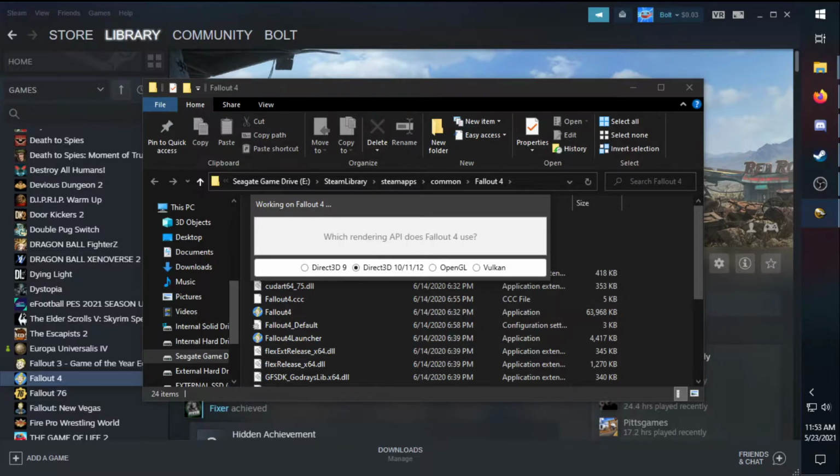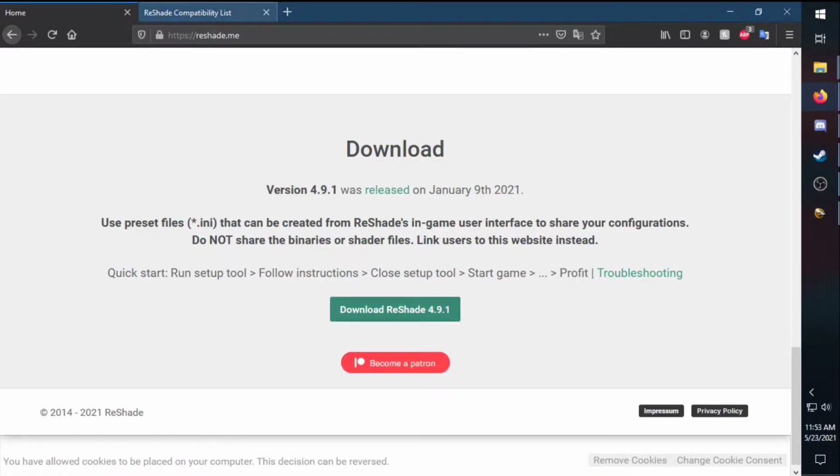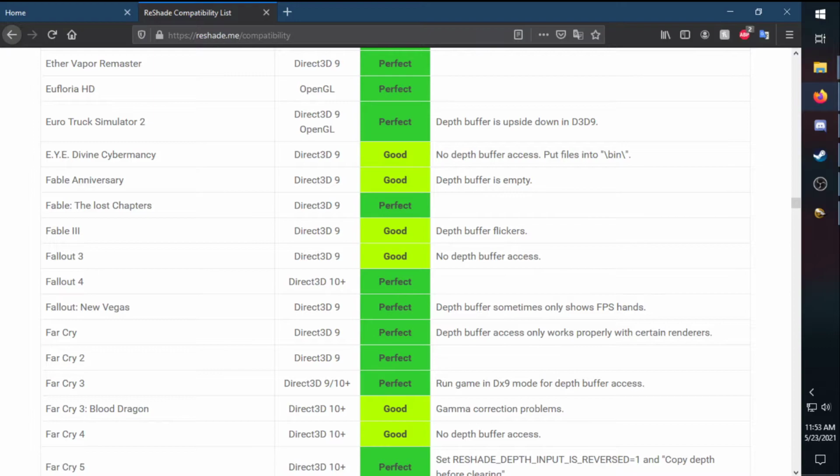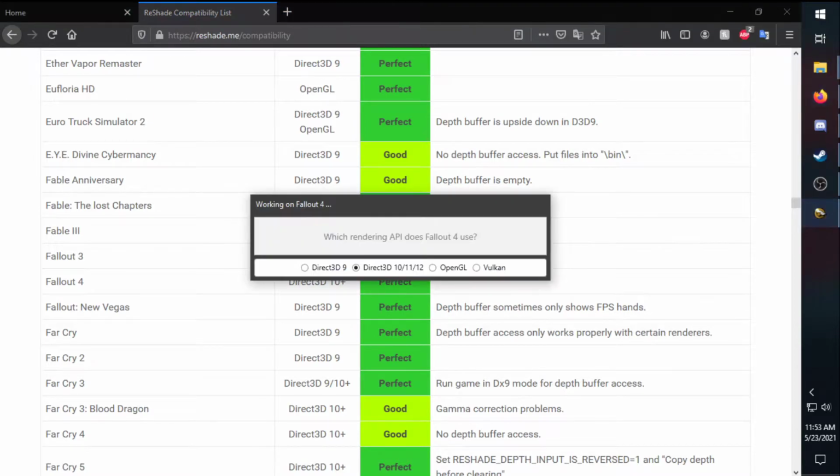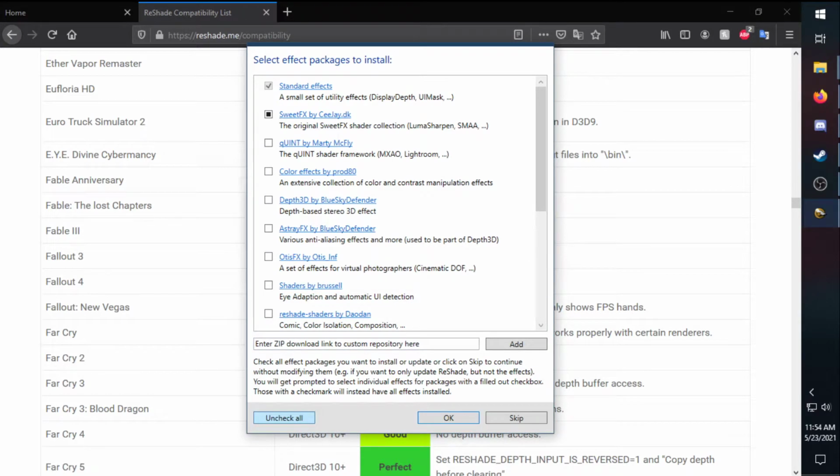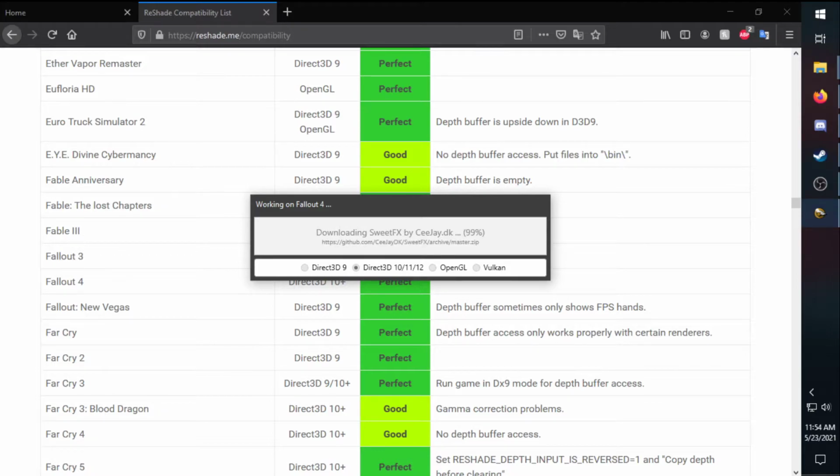It'll ask which rendering API it'll use. If you're not sure, you can always Google it, or you can find it on the ReShade compatibility list if it's not already listed here, like with Direct3D 10, 11, 12. You're going to want to uncheck everything and check it all there. Hit OK and wait for this to go through.